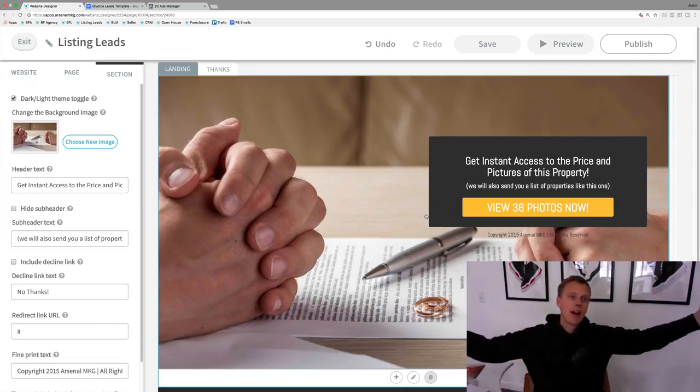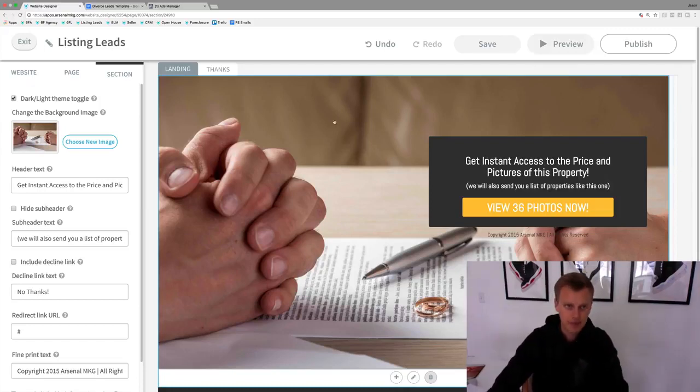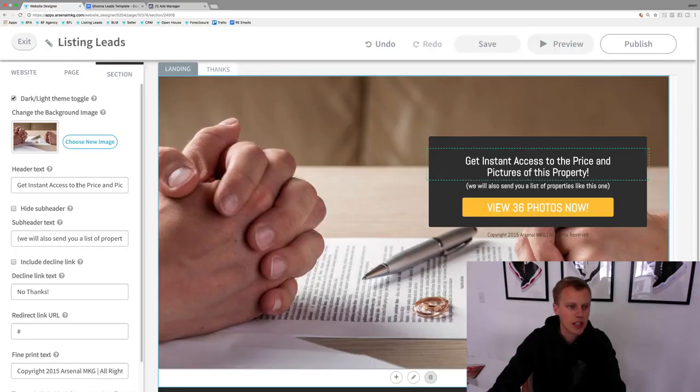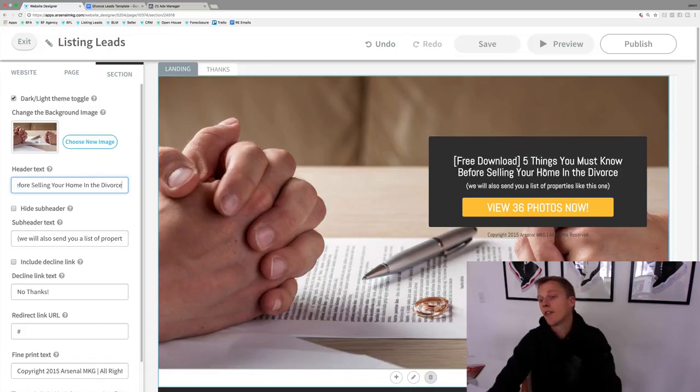Now it's pretty simple, right? Just go in and throw that in. And now as far as the headline, subheadline, and call to action, I've got all that stuff right here. So we've got the free download, 5 things you must know. So we're just going to copy the header text, and we're going to copy and paste that right here. Free download, 5 things you must know before selling your home in a divorce.